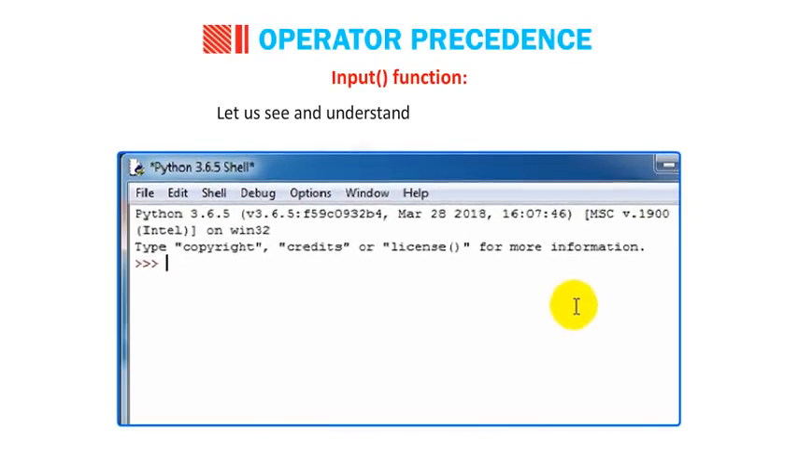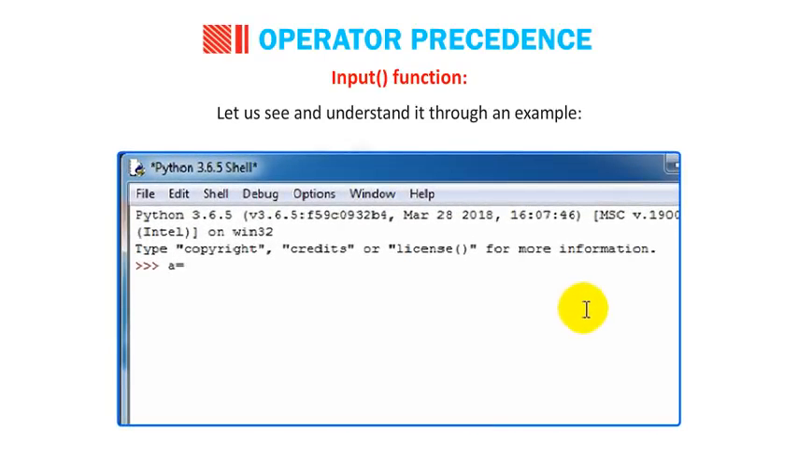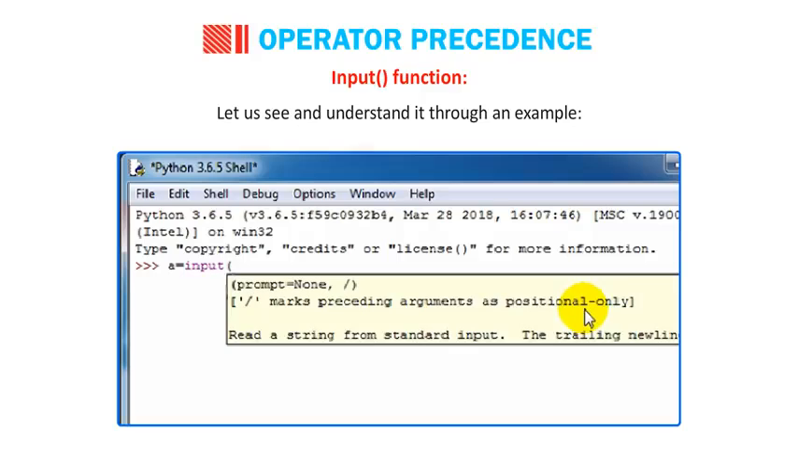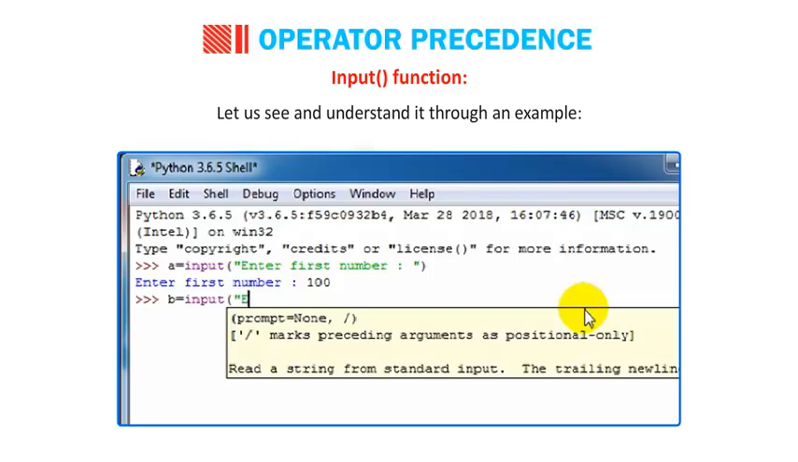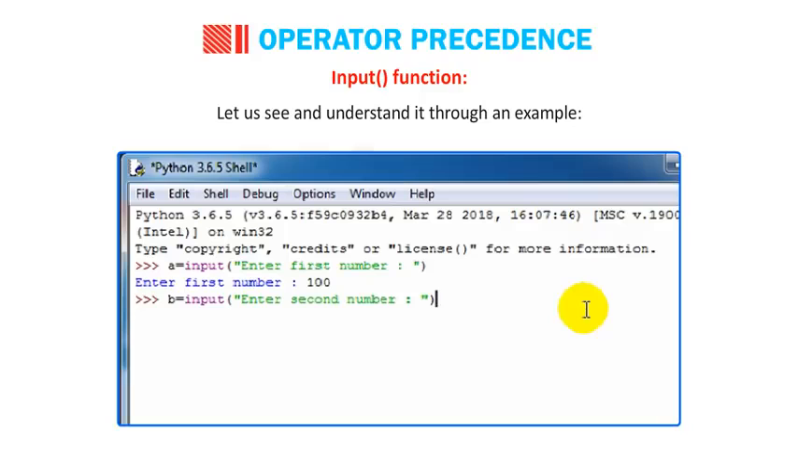Students, let us see and understand it through an example. A = input("Enter first number: "). Enter first number: 100. B = input("Enter second number: "). Enter second number: 200. sum = A + B. print(sum). Output: 100200.